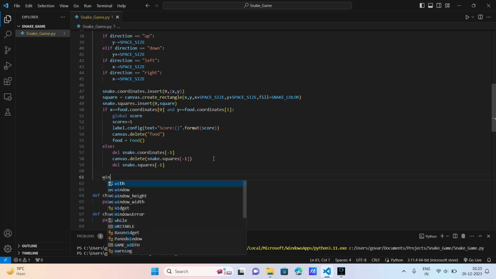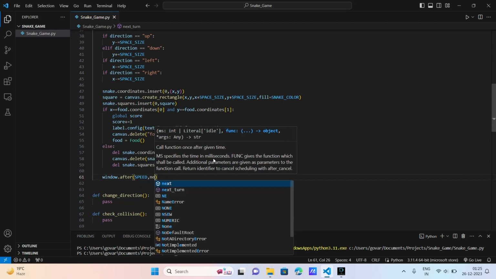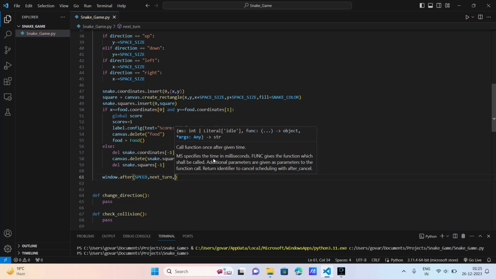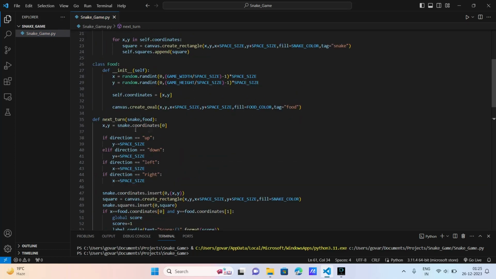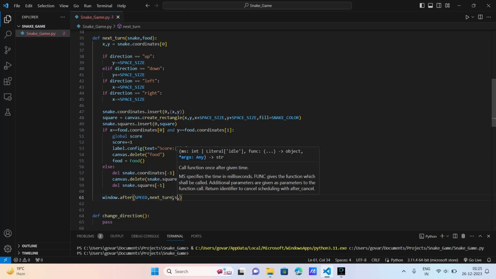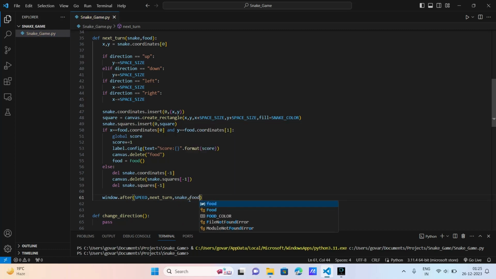Now I'm going to give it window.after of speed. See, I'm giving the speed of our game here, and also I'm passing next turn here. Our next turn is a function, guys, but we don't need to give brackets here. We don't need to do it, just simply write next turn, that's it. And also we are passing snake and food. Yeah, that's it.